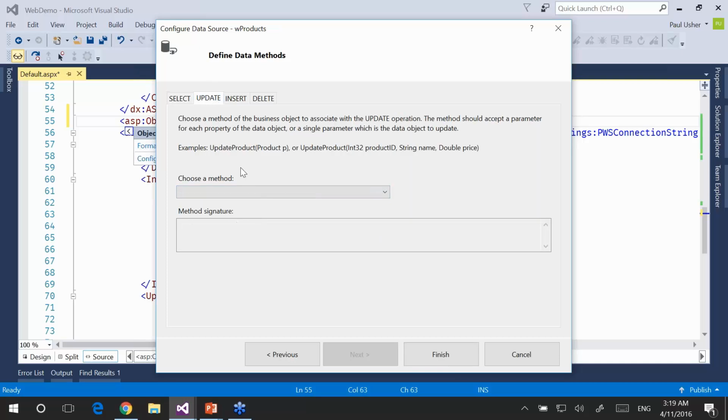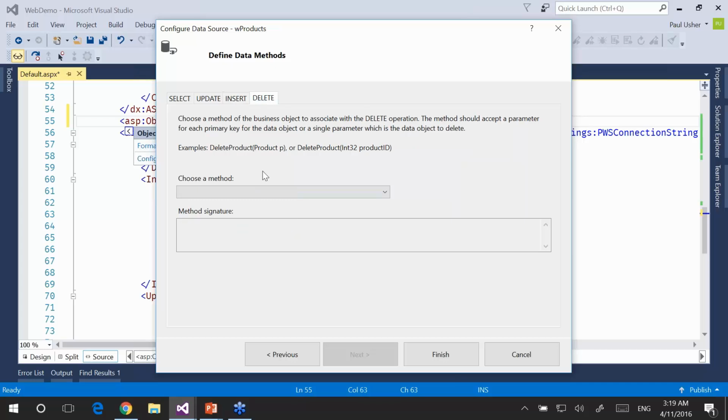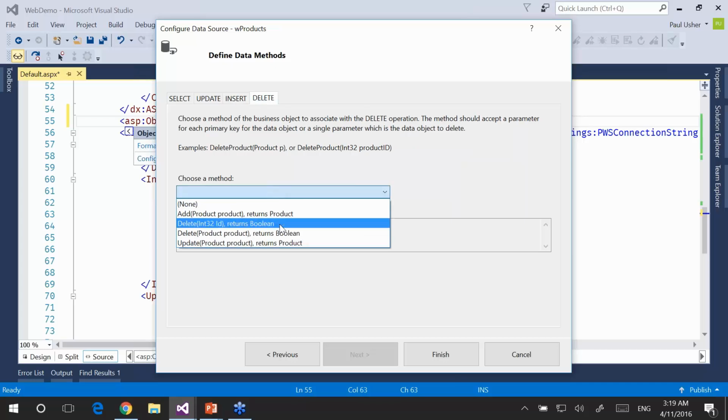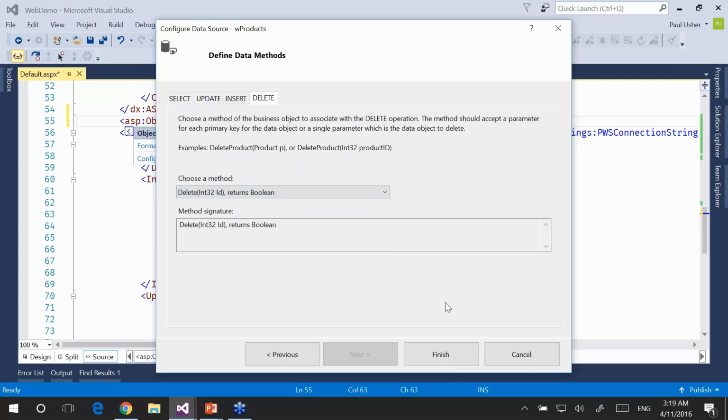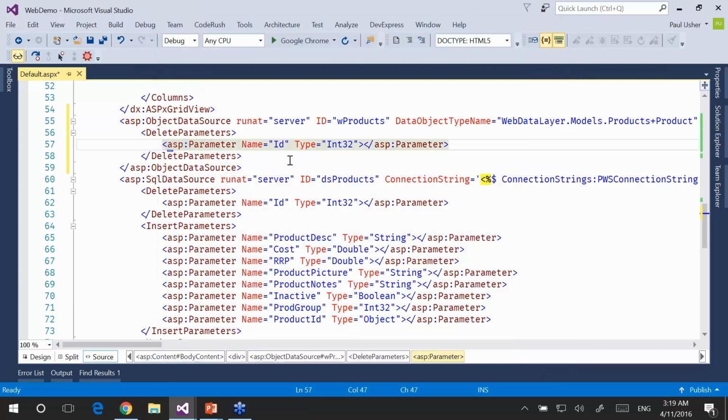So that's select. The update will use the update method. Insert will be the add method, I believe. And delete, we shall delete from the key of the item. There's stories behind why there's an overload on the delete. If I hit finish, we're going to now see that the object has been created.